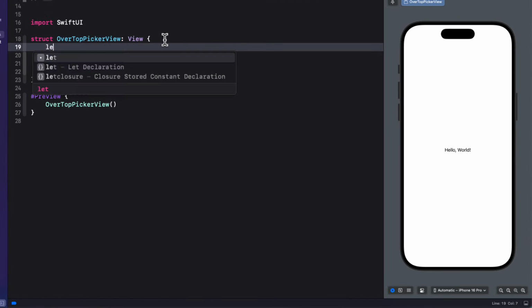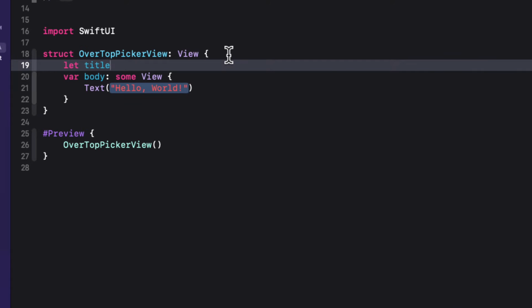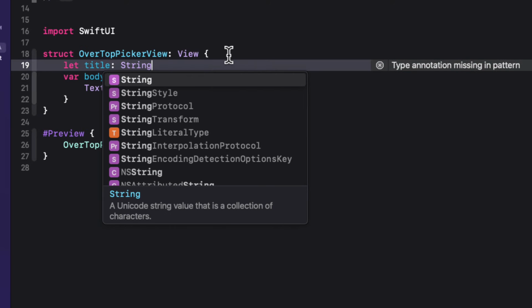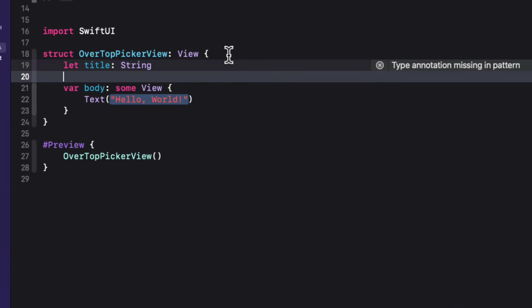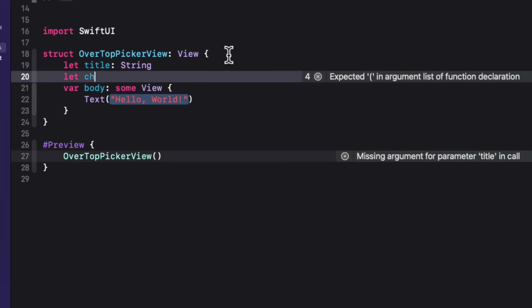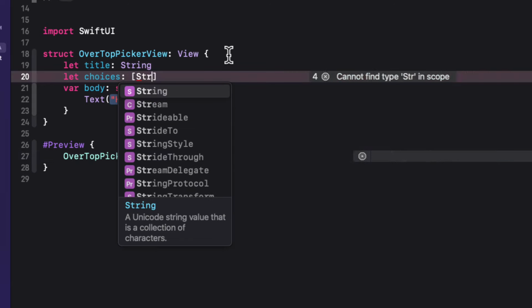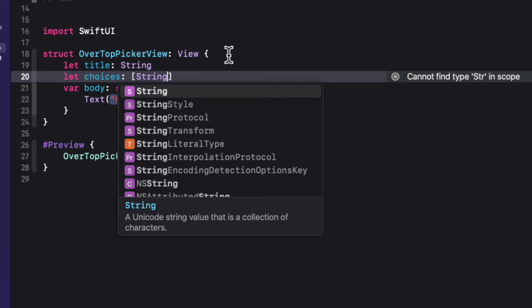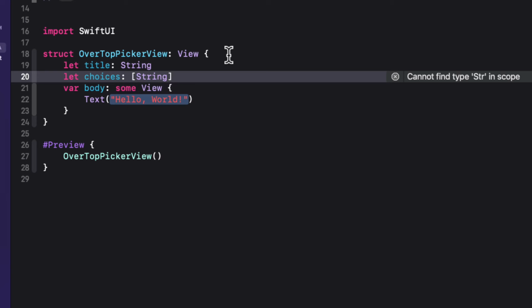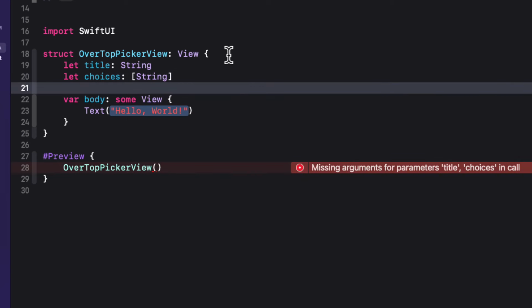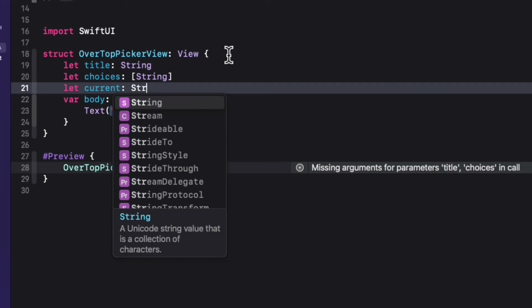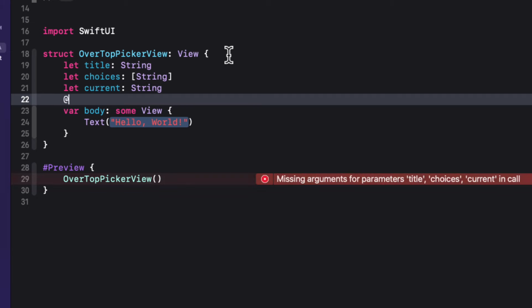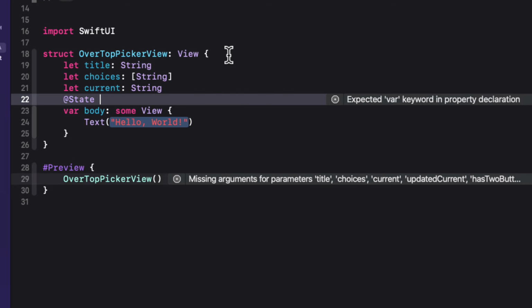So what are the properties that I need to pass in when presenting the view? So first, a title that's going to be a string, and this is going to allow us to update this title. I'll need an array of choices as an array of string, so we can pass in a different array depending on what we want to choose from. In our case, it's either going to be a size or a date range. And I'll need a current value that is also a string.